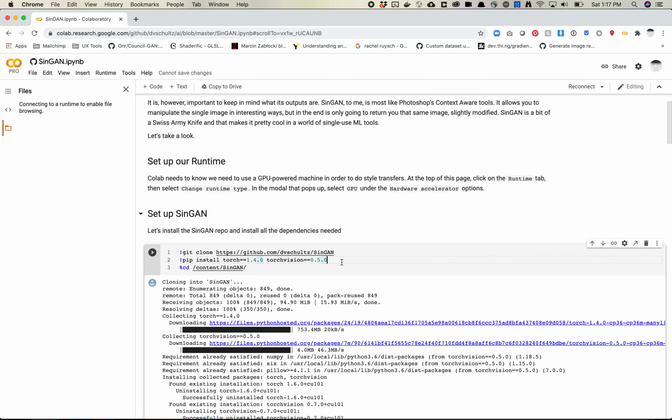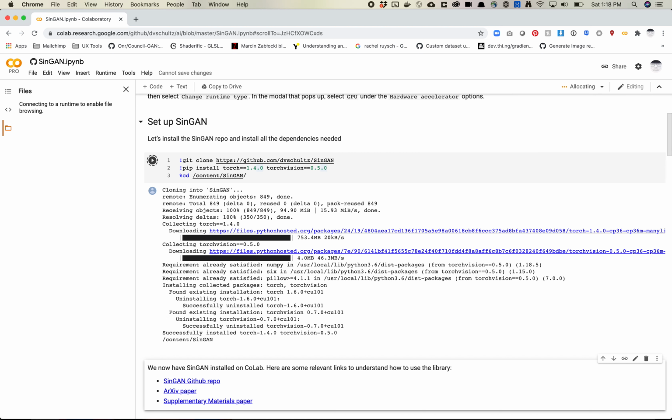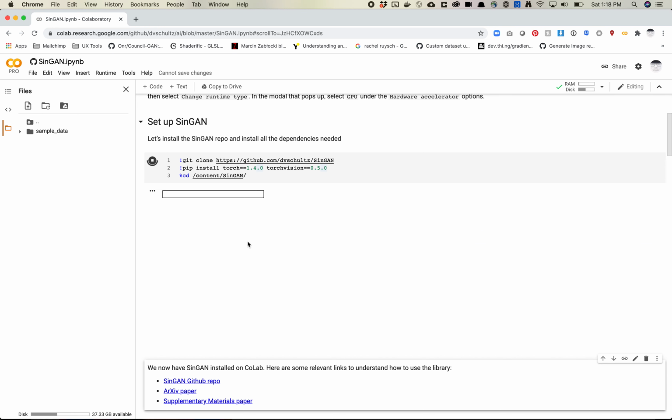First thing we're going to want to do is just clone our notebook and then install the requirements. I think the only thing that we needed was this version of PyTorch and this version of PyTorch Vision. There's a bunch of other requirements, but I think they already come pre-installed with Colab. So we're going to run this. This is going to take a minute because installing these new versions of PyTorch and Torch Vision just takes a while.